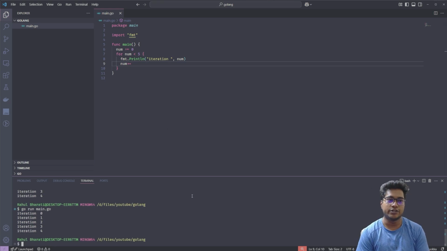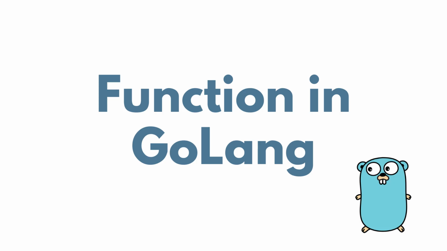Yes, no other changes. So in GoLang, for loop can be used as we use a while loop. It can be used as an infinite loop, or it can be used as a normal for loop. Unlike any other language, it doesn't provide any other loop except for loop itself.